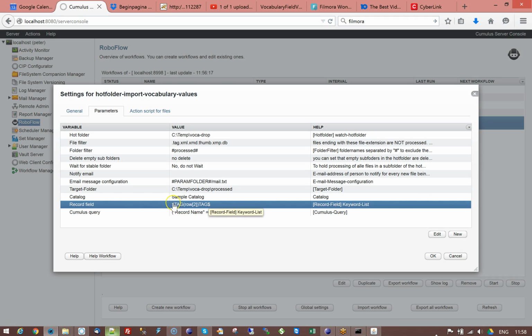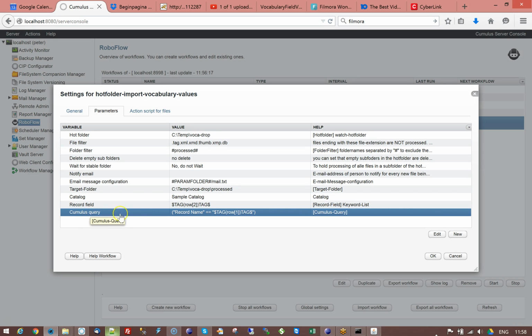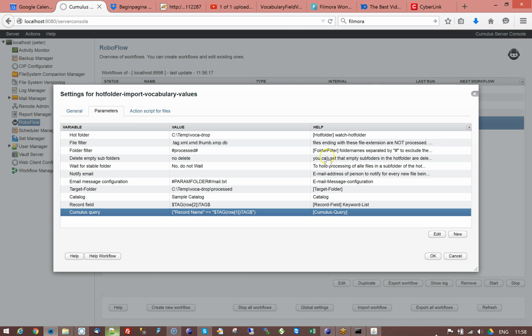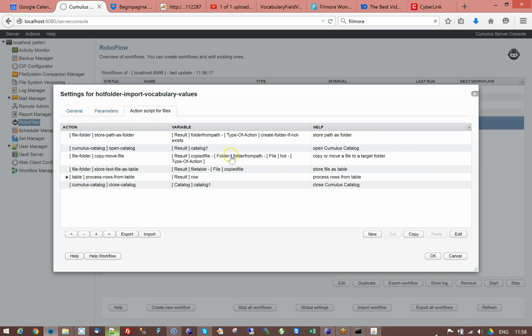I will show you in a minute what this means, but it picks up the value of whatever is in element 2 of a row, and the row will be a row of a table, and the table that I'm reading from the text file. And then I specify the query, and the query is exactly the same thing. I'm looking for the record name, which is in the first column, second column, and then the value is the third column. And so that's how I predefine that.